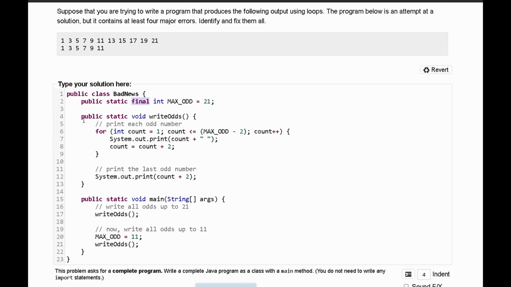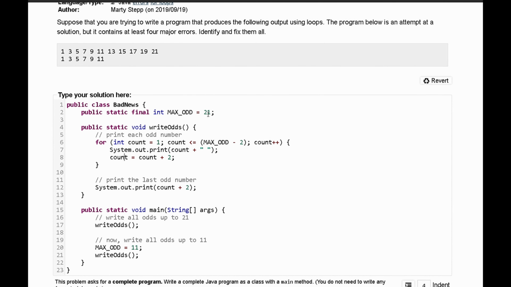Next we have this method public static void write odds, and we have a for loop inside of here. There's a little bit wrong with this for loop. First, we look and we see the header for it. So int count is equal to 1. And this is going to run as long as count is less than or equal to max odd minus 2. Well, if max odd is 21, it doesn't really make sense for it to be minus 2. So this is the first thing we can get rid of, this minus 2 part.